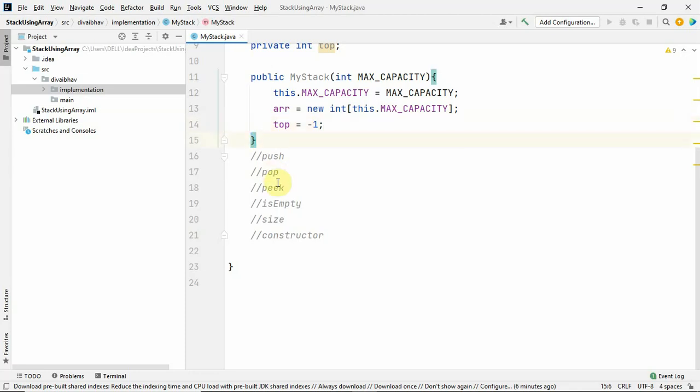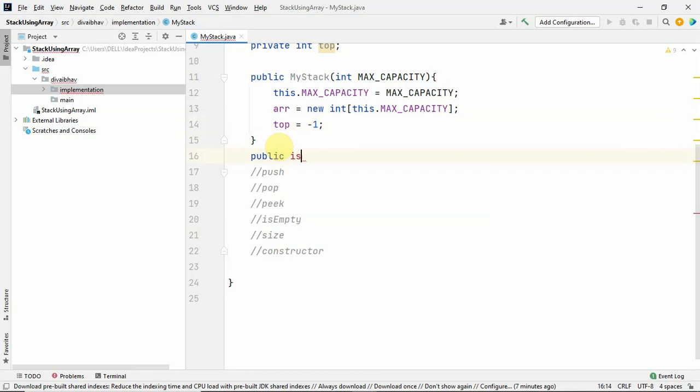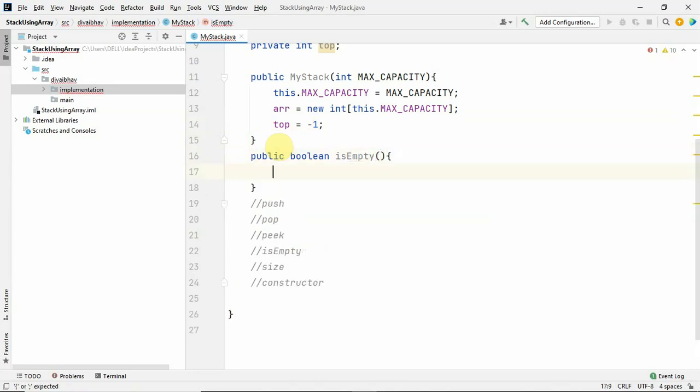What we are going to do now, we are going to create all these methods: push, pop, peek, is empty, and size. So first we will create the public method isEmpty. This isEmpty method is going to return a boolean value. What is this method going to suggest? Whether our stack is empty or not. That means whether there is a single element in our stack or not.